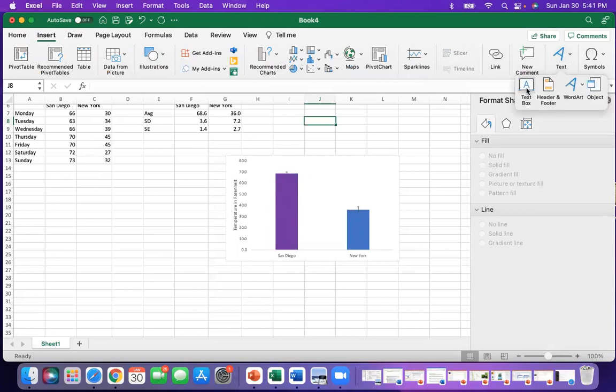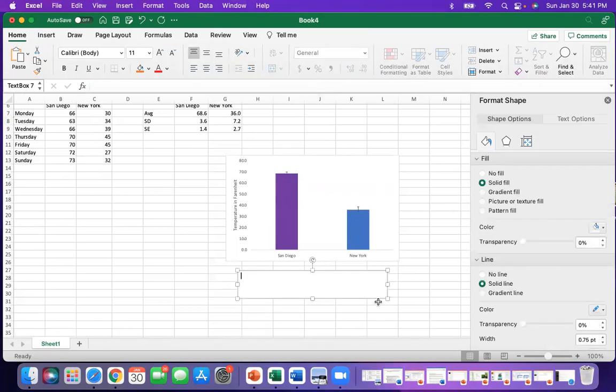So I click on the text box and I add it here. And so I just go ahead and add the text box. In this case, this is my first figure, so I'll go ahead and call it figure 1. Figure 1. Let's see, so how can we describe this? We can say this is the average weekly temperature in Fahrenheit. You want to be as descriptive as possible. The average weekly temperature in Fahrenheit of San Diego in comparison to New York.